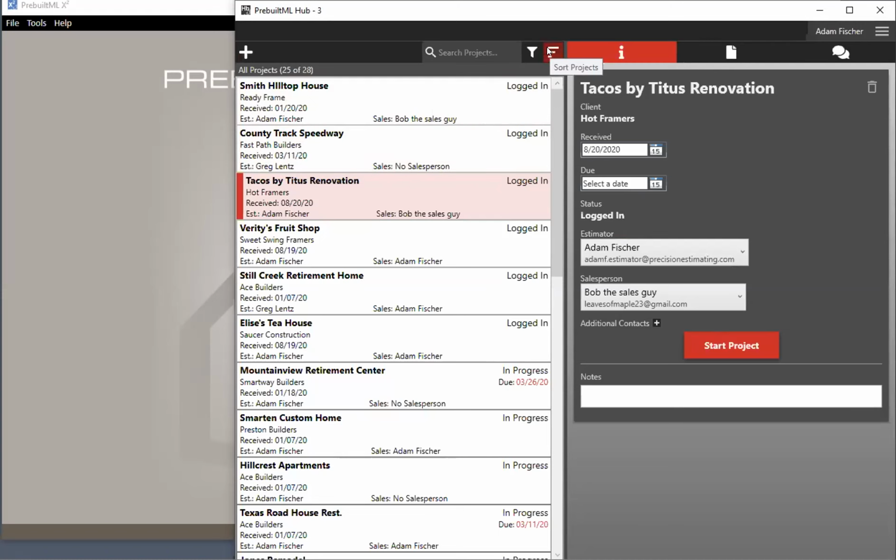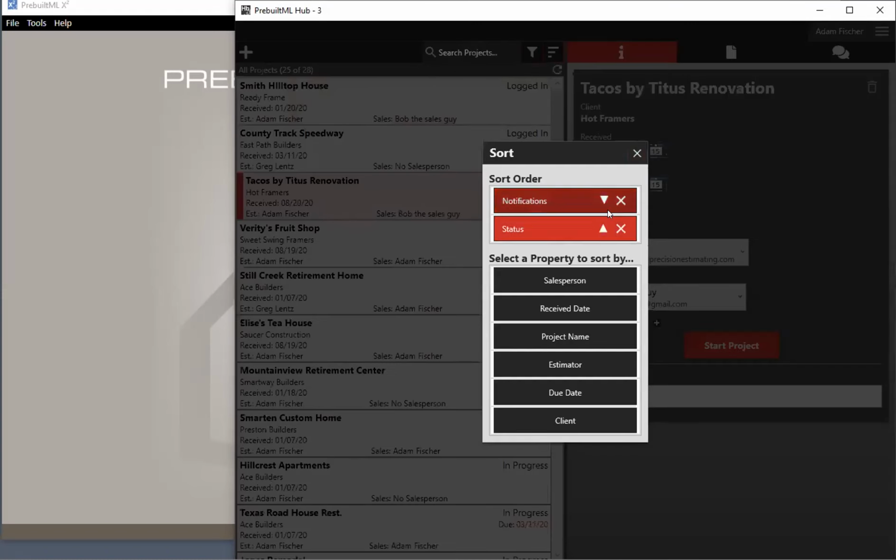And then also when it comes to sorting projects, you can sort things in multiple different ways: status, salesperson, project name. This is at the top. This is a newer one that we've added more recently, and this is for notifications. So if you've received some new communication about a particular project, like somebody sent you a chat message on it, then it will float and sort to the top of your list so you can see that quickly.